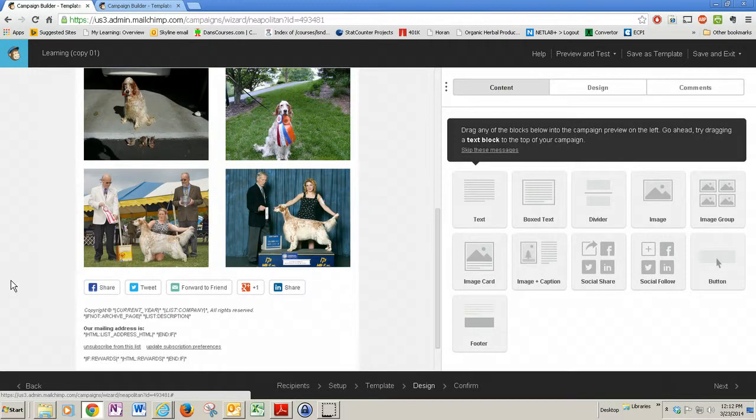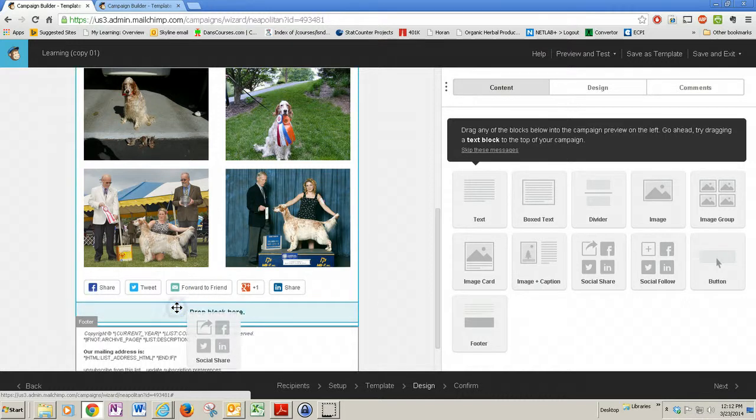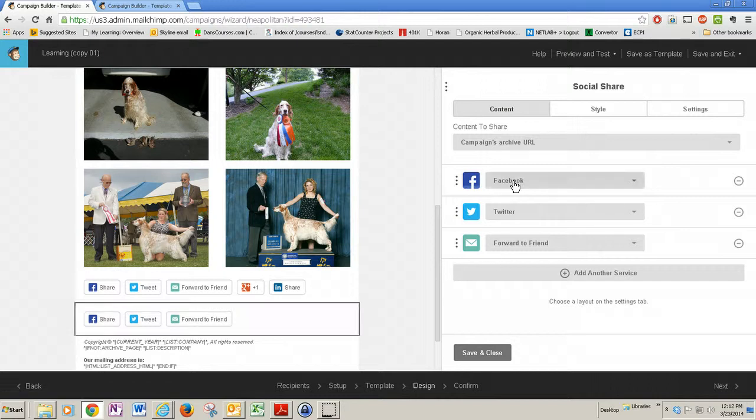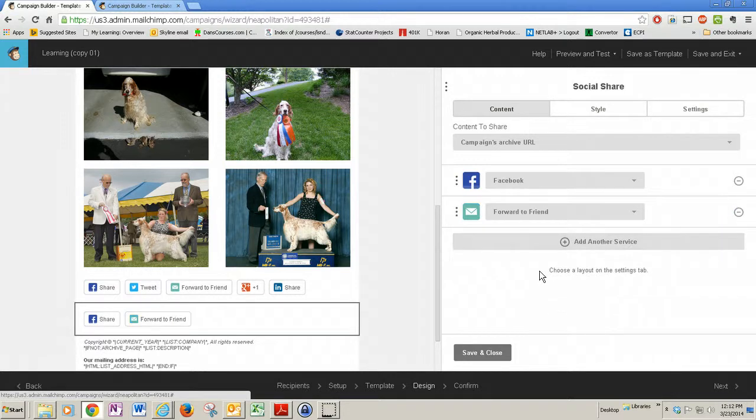One of these is too big, and when you put one that's too big in, it'll tell you that, and that's just by putting an image group over here. You can share it. You can put these in, share the social, or follow the social. We could just drag it over here, drop it in wherever we want. And once you've done that, you can edit it. If you only have Facebook, you can put the LinkedIn, Facebook. You can put the addresses in here, or add another service, forward to a friend if you want to allow people to do that. If you don't have Twitter, just simply take Twitter out and then save and close it.